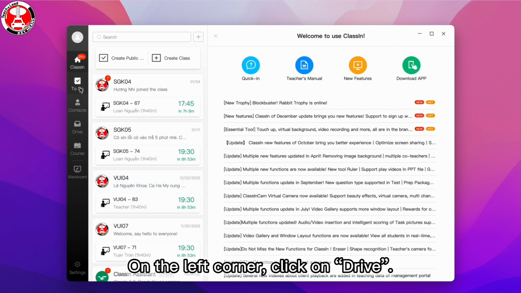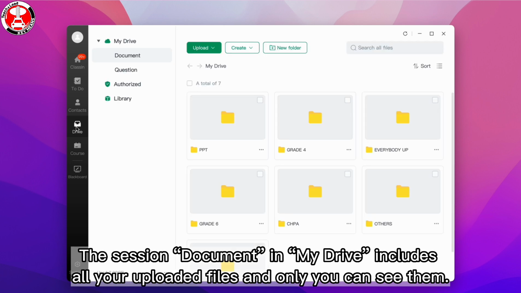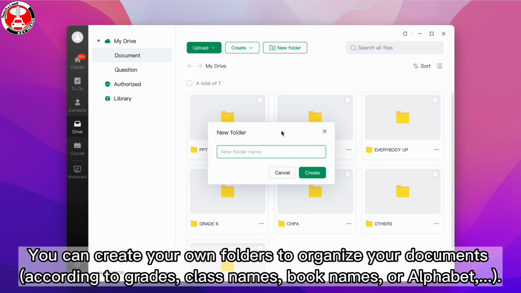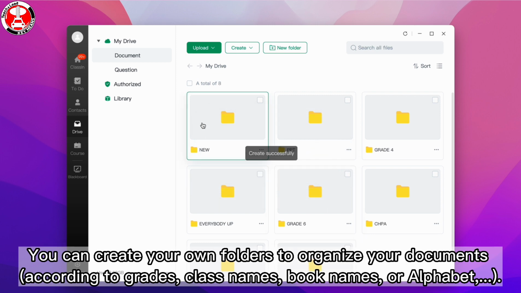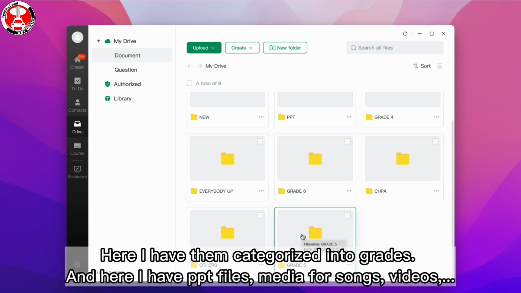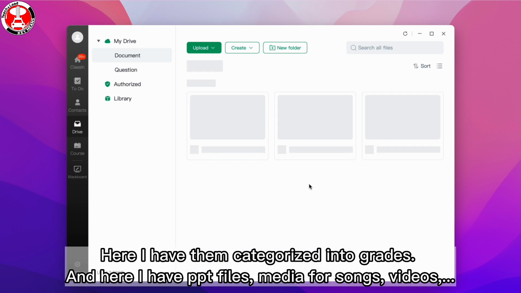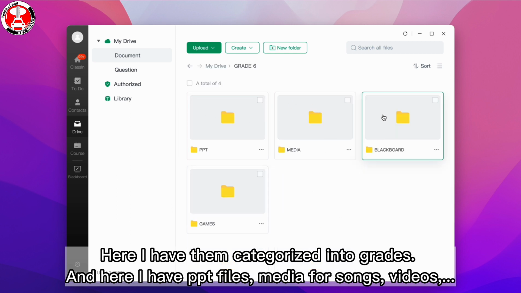On the left corner, click on Drive. The section Document in My Drive includes all your uploaded files and only you can see them. You can create your own folders to organize your documents according to grades, class name, book names, or alphabet. Here I have them categorized into grades. And here I have PowerPoint files, material for songs, videos, games.